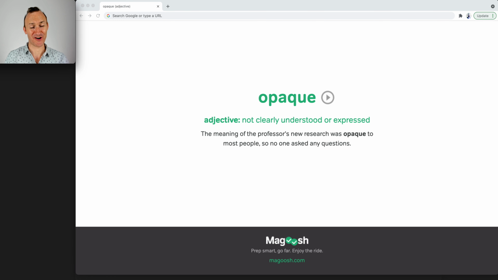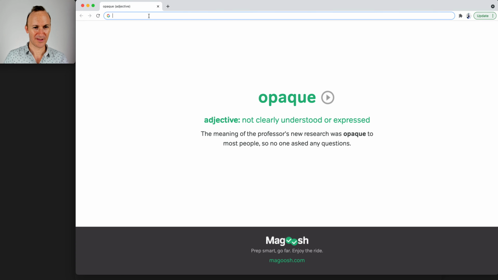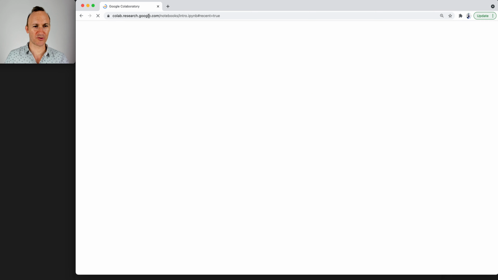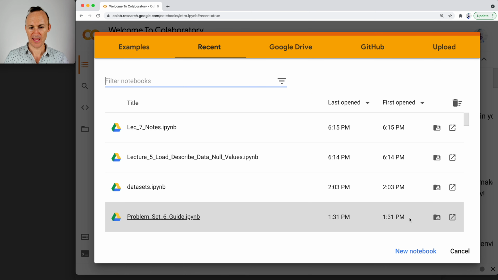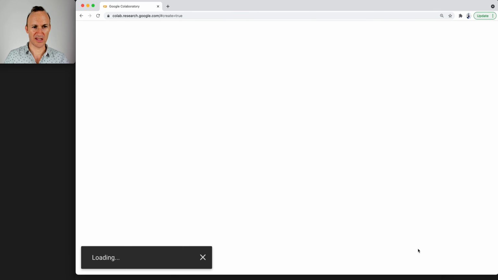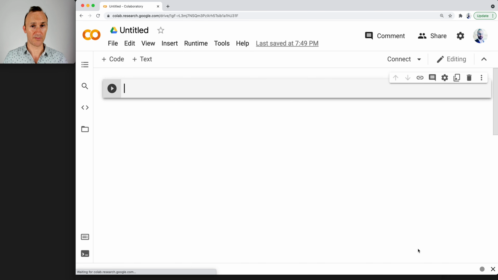It's time to code your first data frame. Go to a new Colab window, colab.research.google.com, and you should see an option for a link. Okay, I want you to go ahead and paste it in now.